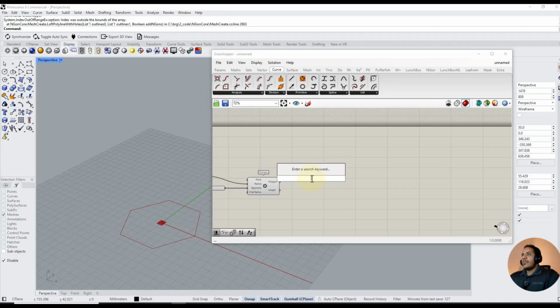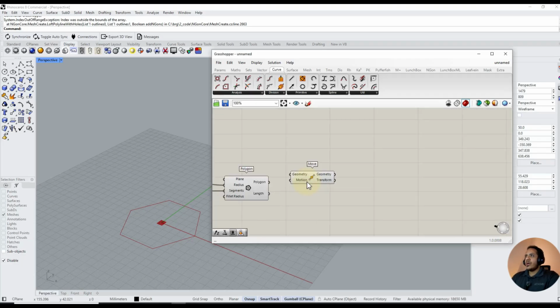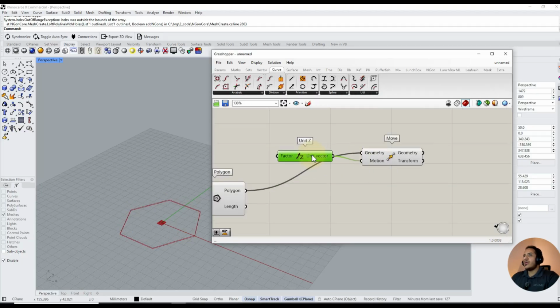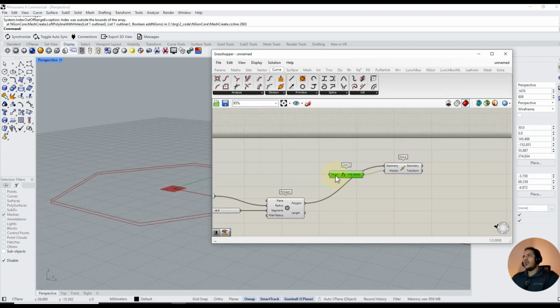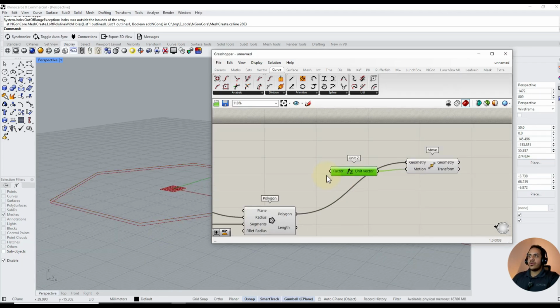Okay, and so this is our shape, and we would like to move it up in the z direction. So now we want to give it a factor, and the factor means the value or the distance, or what is the value you want to add for the motion here.